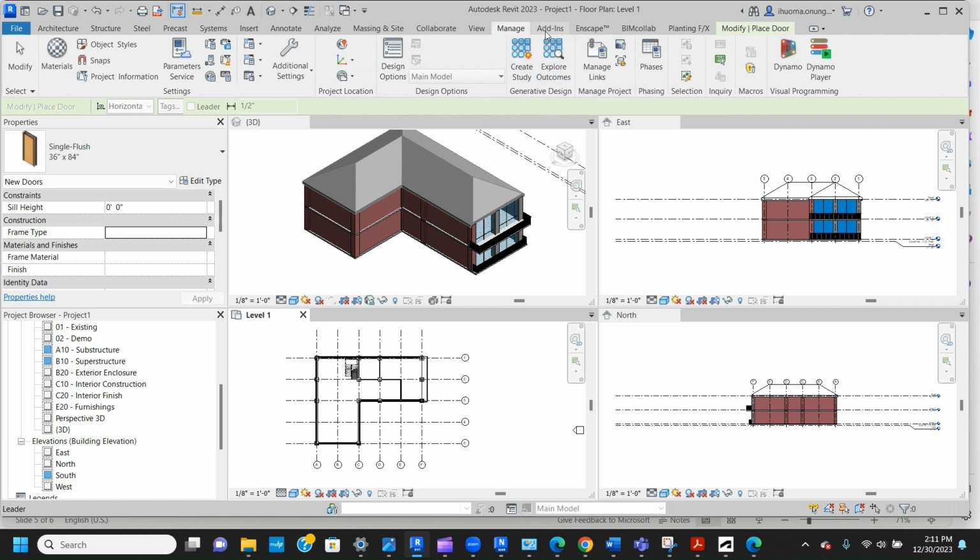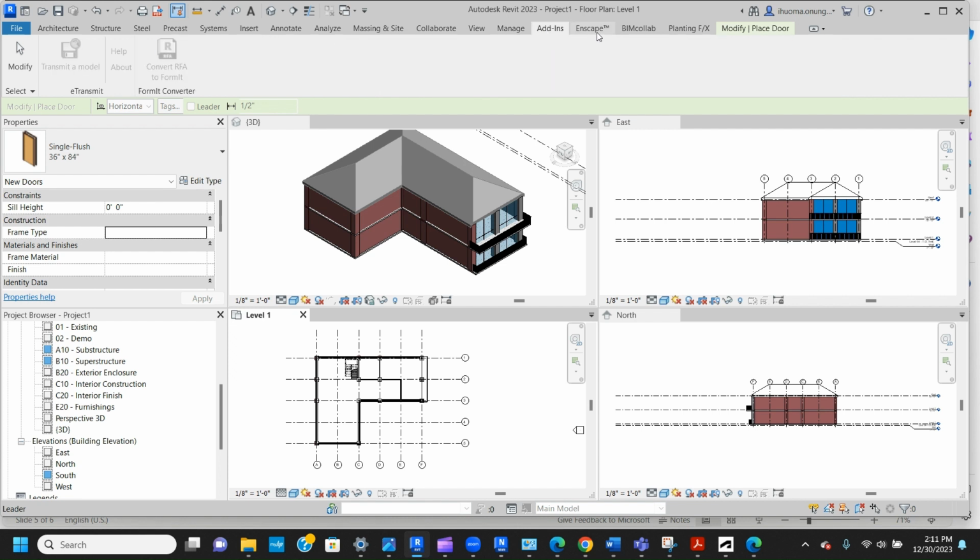So the next thing is add-ins. You can have add-ins in Revit. For instance, Enscape, Beam Collab, Planting, these are all add-ins. They didn't come with Revit. So this is an add-in for rendering, an add-in for collaboration, and an add-in for landscape. So Revit can do a lot of things. And so this is a Revit model.